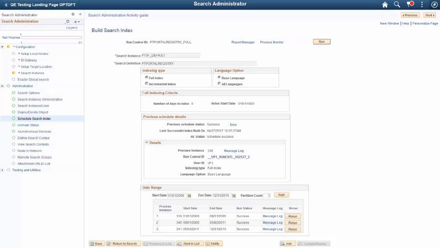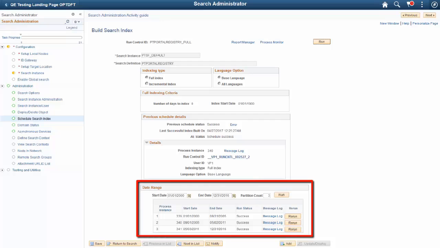After you use the partitioning option and run the indexing process, the Build Search Index page displays the status of the indexing process for each of the partitions. You can use the message log links to view the logs for each of the process instances. If any of the process instances is not run successfully, you can use the Rerun button to run the process instance again.